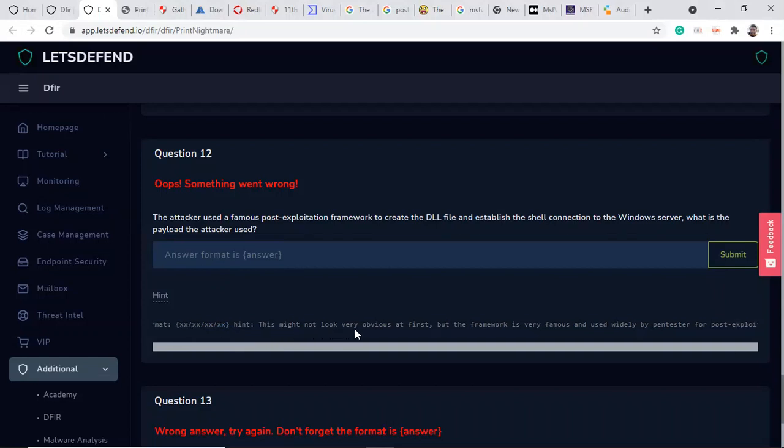This might not look very obvious at first, but the framework is very famous and used widely by pen testers for post-exploitation. At this point, my guess would be it's going to be MSFVenom, which is mostly used for creating malicious applications and malicious setup files that can be used for post-exploitation. There are also other frameworks out there, like PowerSploit and the likes.